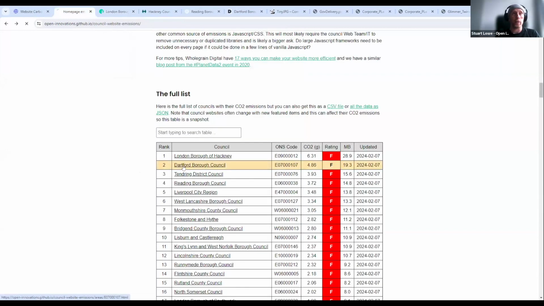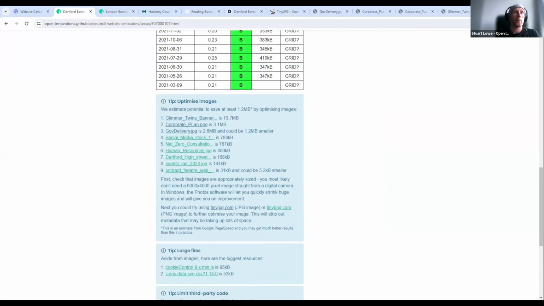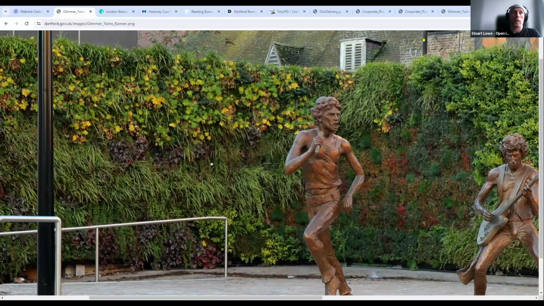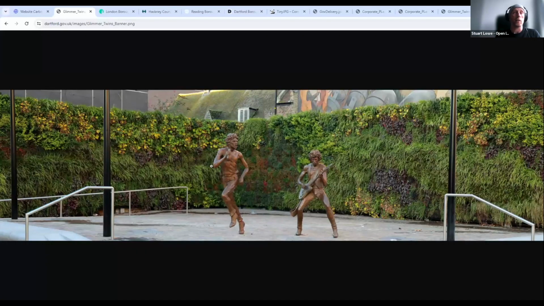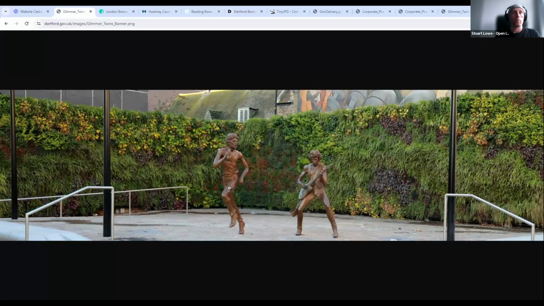Another example was Dartford. They've got a 10.7 megabyte image, which is a banner, and if I click on there, it's this picture, which is the 3rd item in a carousel on their homepage. So a lot of people might not even see this image, and it's 10.7 megabytes. It's pretty big. It's 4,320 by 1,200 pixels, so it's probably more than it needs to be size-wise. It would be really easy to optimize this.